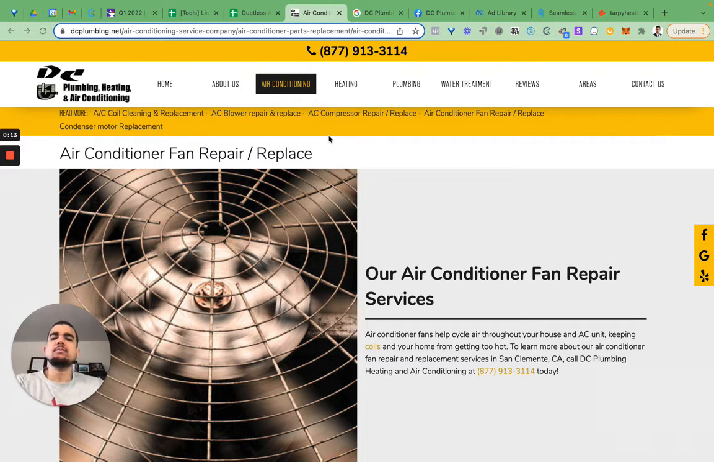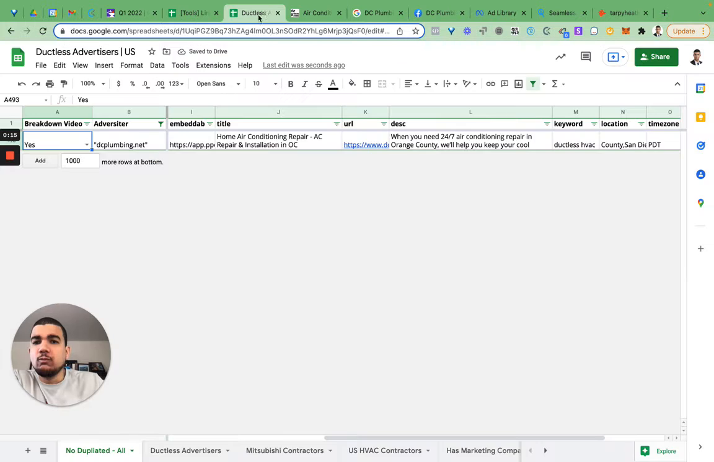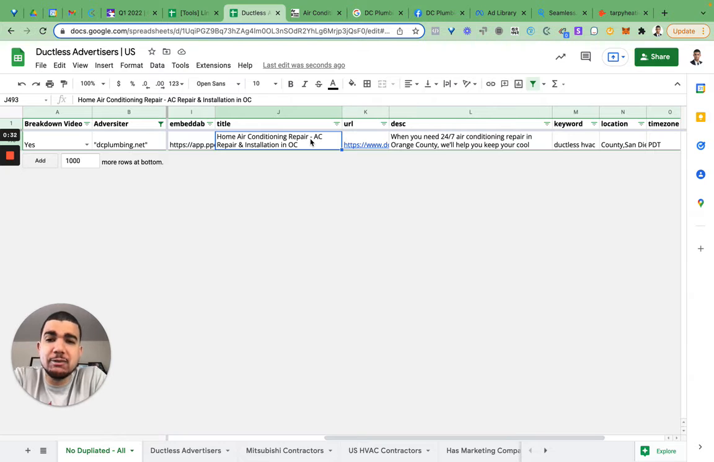So, first things first, their traffic is running from a ductless HVAC to a home air conditioner repair installation ad. So the ad doesn't really match up with the keyword. The ad doesn't really match up with itself. Home air conditioning repair, AC repair, and installation. So you're going after two different things. They're definitely two different markets, two different sets of keywords. AC repair, AC installation. Focus on one when you're advertising because you have a lot better results.